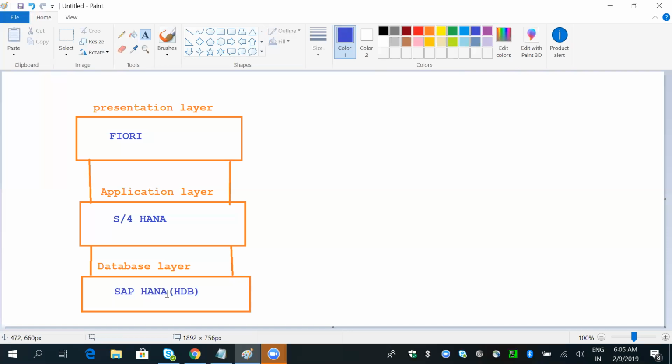So end users will be working with Fiori. Whoever wants to use our SAP HANA applications will be using Fiori. The end users will be given training to use this Fiori. In the application layer, all the processing will be done in S4 HANA. And the database layer is nothing but SAP HANA, which is called the HANA database.